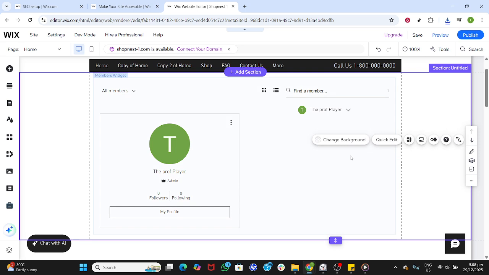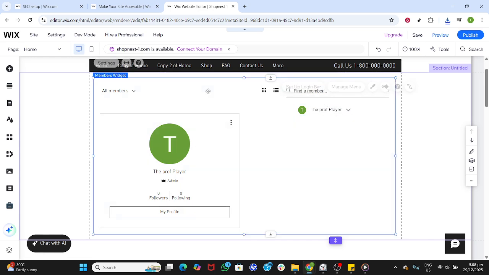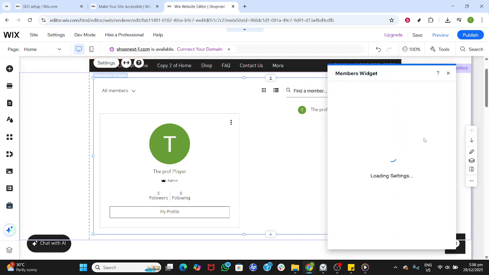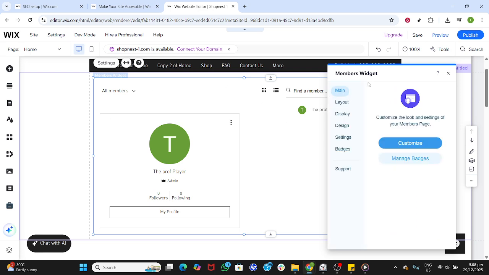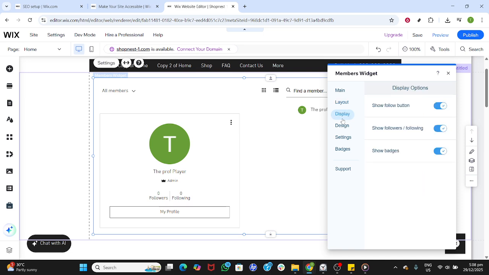With your members features on the canvas, open Settings for the Members widget. In the Layout tab, choose how you want the list to appear, grid or list, adjusting the number of columns and spacing for clarity. Move to Display to control what information shows, such as profile images, names, and buttons. Then switch to Design to match your brand. Adjust fonts, colors, borders, and hover states so it blends with the rest of your site. If needed, revisit settings for fine-tuning, like permissions or behavior that affects how members interact with the widget.